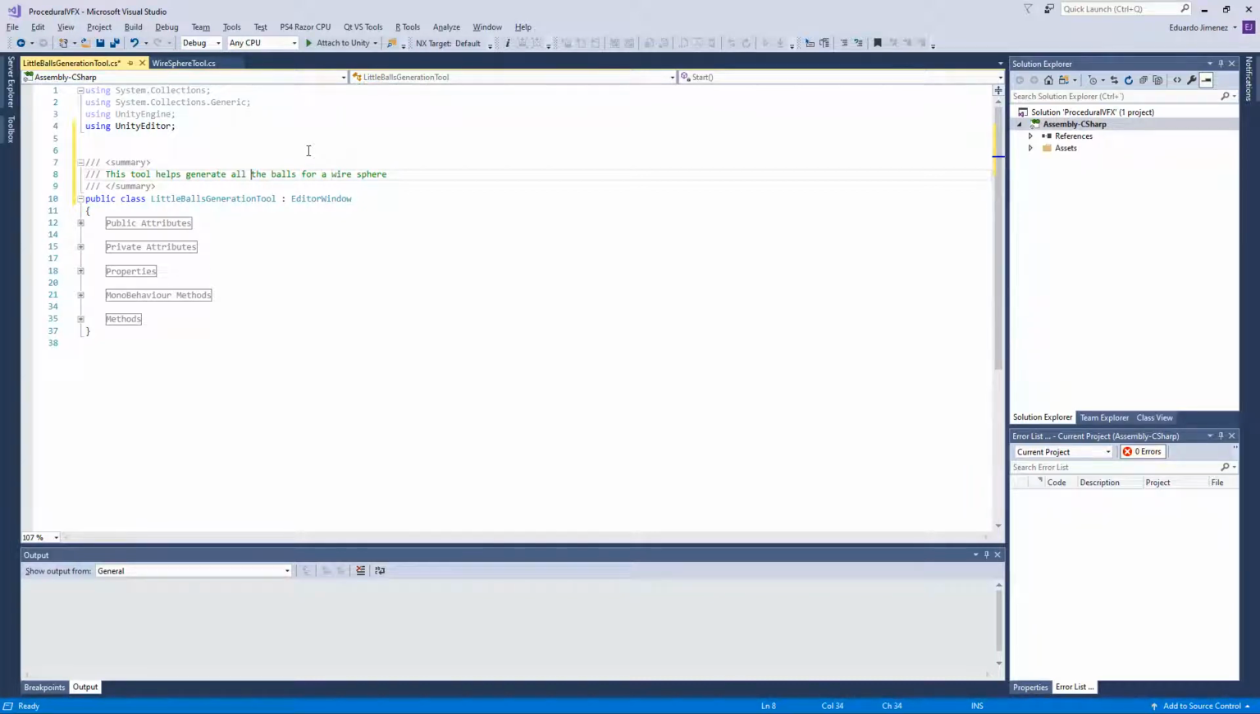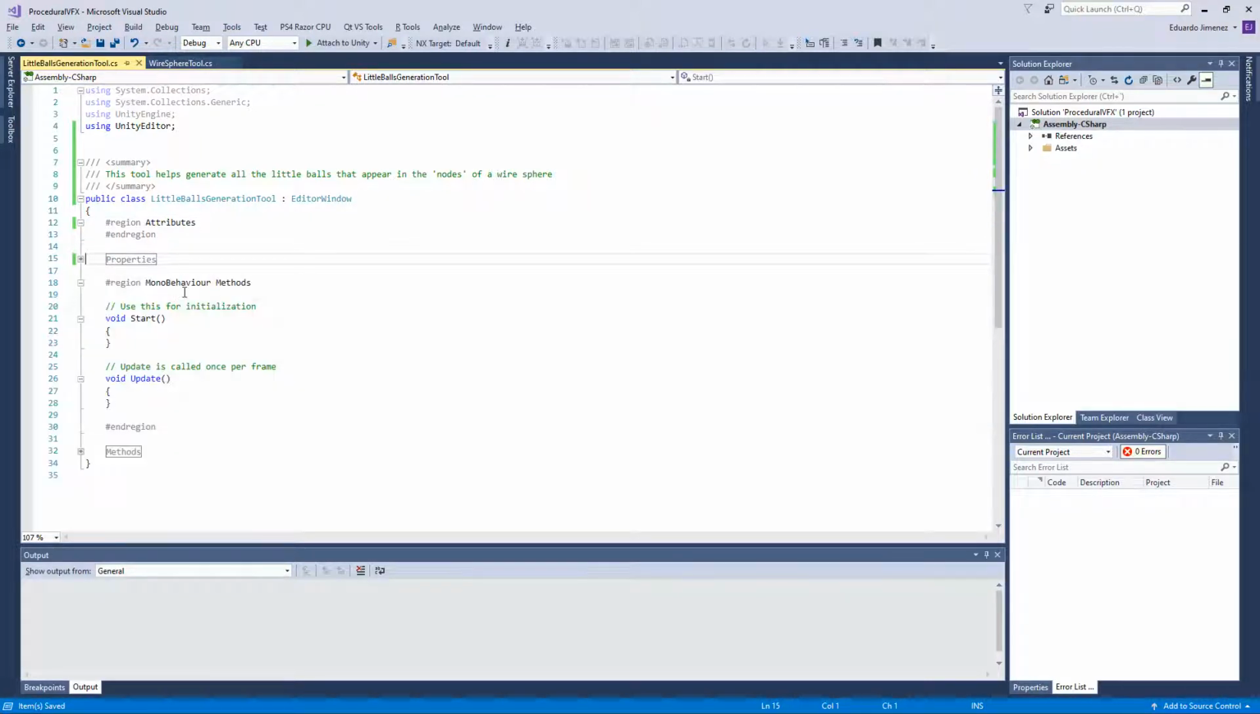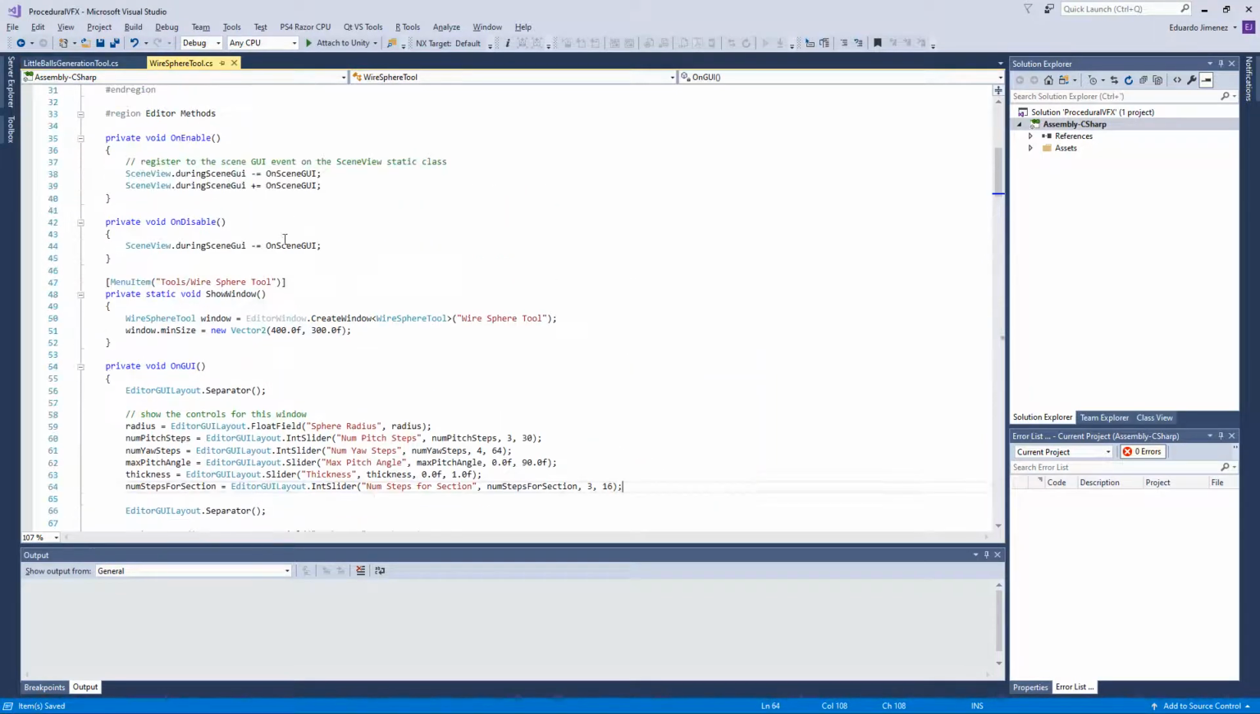All the little balls that appear in the nodes of a wire sphere. Okay. So again, we're not having public and private attributes because it's a window. It's gonna be window methods, and okay, we're gonna be copying some stuff.